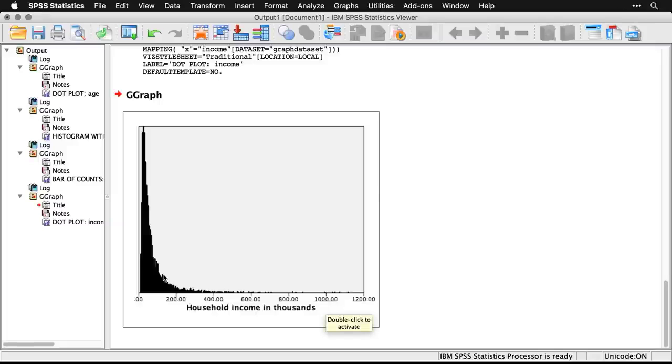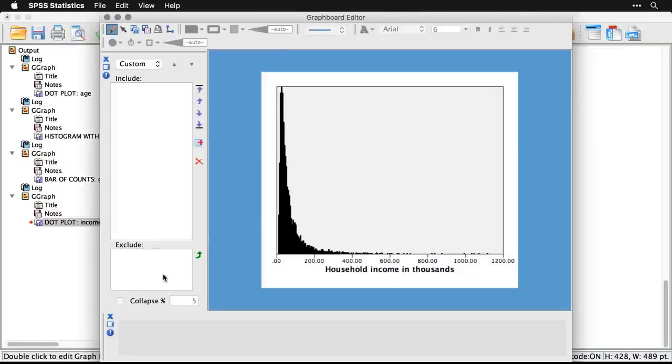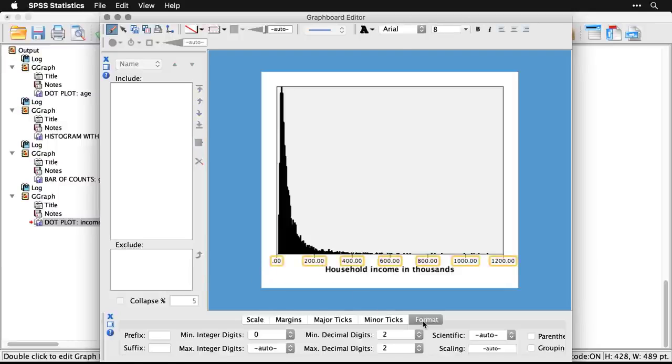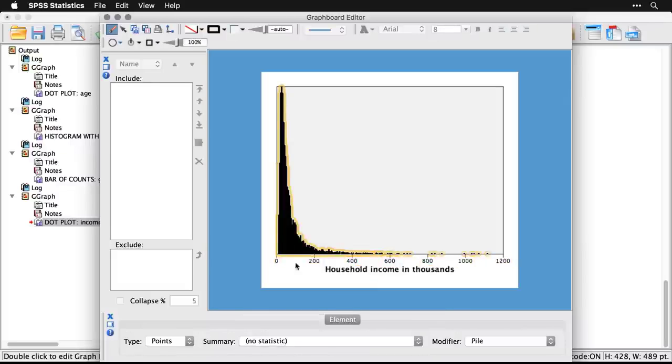If we double click on the chart, that opens up the edit window, and the Graphboard editor has some special options. For one thing, I can change the number of decimal places here. I just click on the decimals, come to format, and change the minimum level, or rather the minimum number of decimals to 0. That's better. But a more interesting one is if I click on the dots themselves, they're done as points, and the modifier is to pile them.